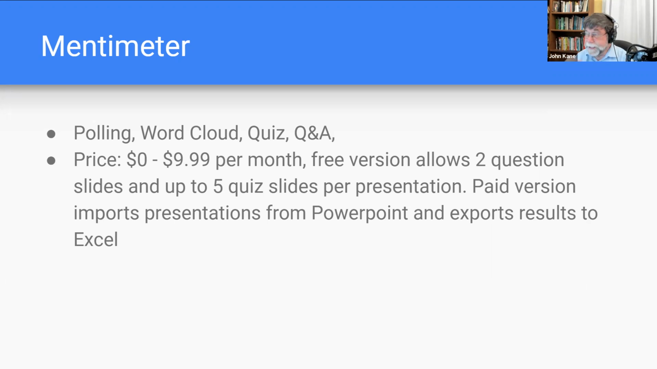The free version in any slide deck will allow you 2 question slides and up to 5 quiz slides in a presentation. Basically the free version will give you the interactivity, but won't let you create the rest of your presentation. So you have to switch over to Mentimeter and back. With the paid version, for $10 a month, you can import slides from PowerPoint and so forth, and you can save the results and export them to Excel.